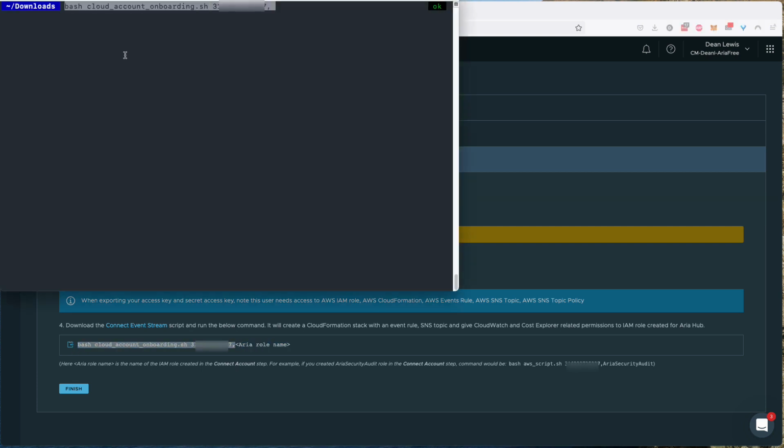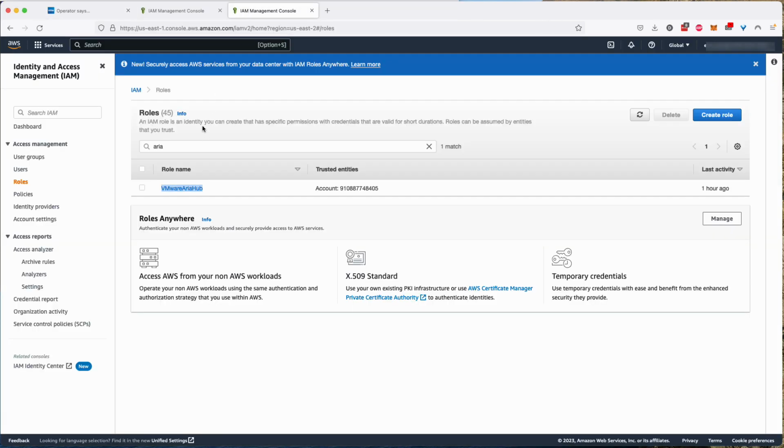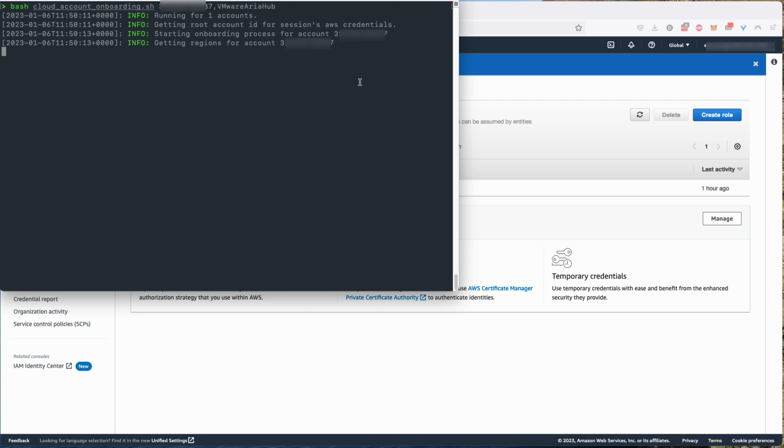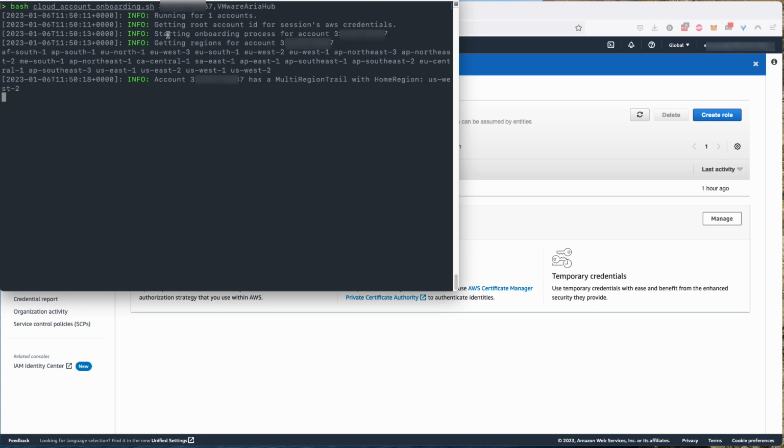So I've already downloaded the script in my environment, and I've also run chmod +x on that to make it executable. And then we can see that this is now running through my account, and it will output some informational components and information for you to let you know what's going on and if it is working as well.